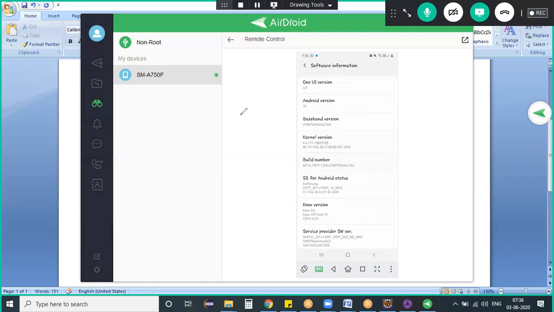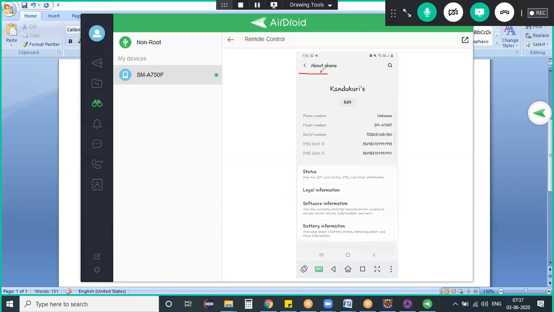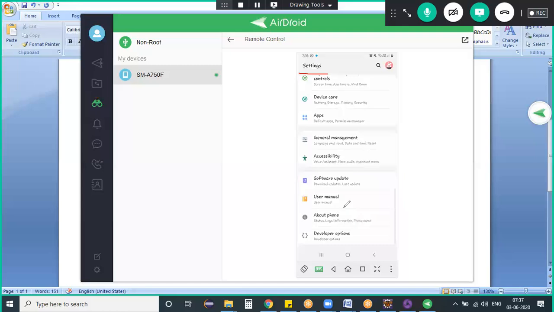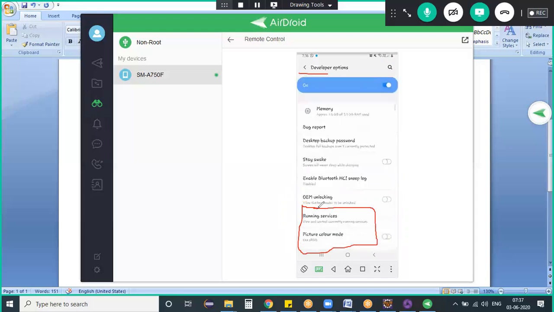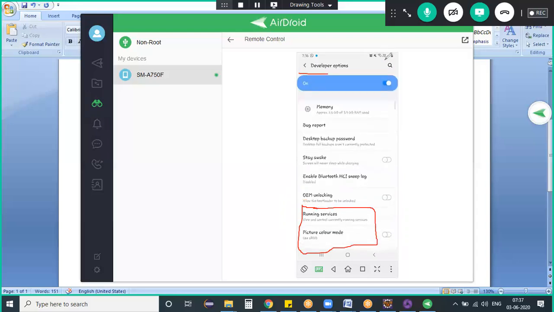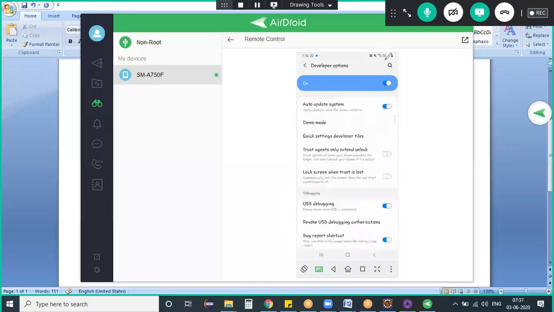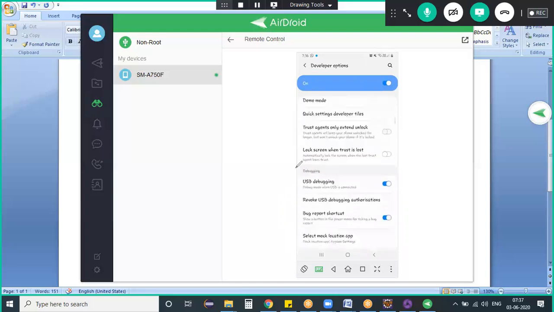So I'm clicking on back in the software information. Again, click on back in About the phone. Just below About the phone, the developer options will display for us. Hit the developer options, and inside the developer options, there is a debugging section.